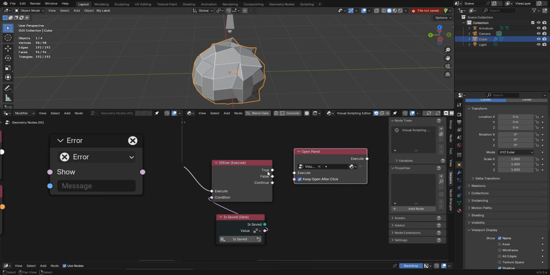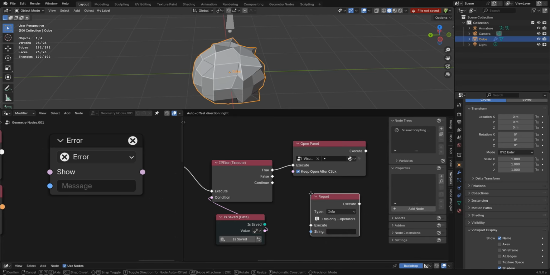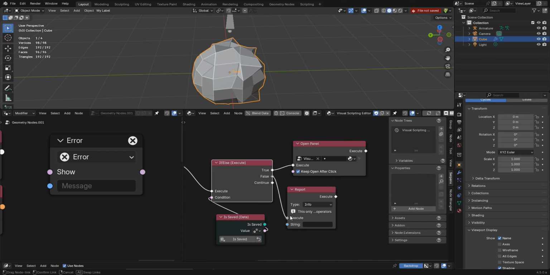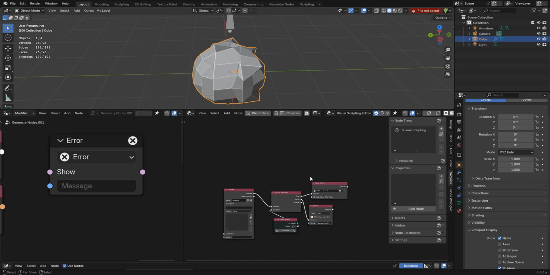Then we would want to maybe open a panel, okay? And that panel would let you do something else. But if it's false, then I would want to report an error, okay? And then I would say, hey, warning, whoops, warning, the file is not saved. Okay, and then I would open up some kind of a sub panel. We can just do this real quick.